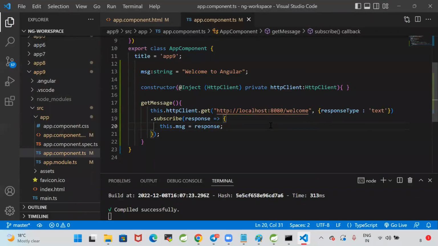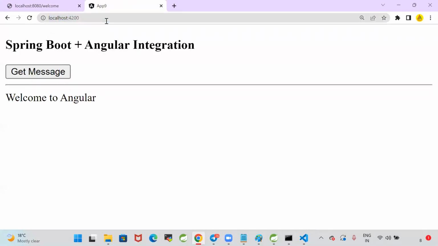With this, is the integration completed? Can we test it? Is our integration working as expected? Go here. The Spring Boot application is executing individually, and the Angular application is executing individually. Now observe carefully. When I click the button, what message should come? What is the expected output when I click the button? Welcome to full stack.